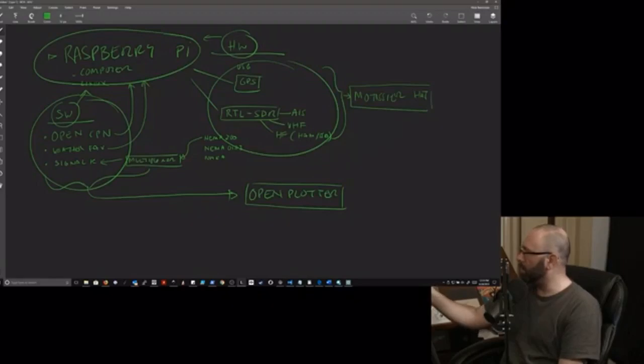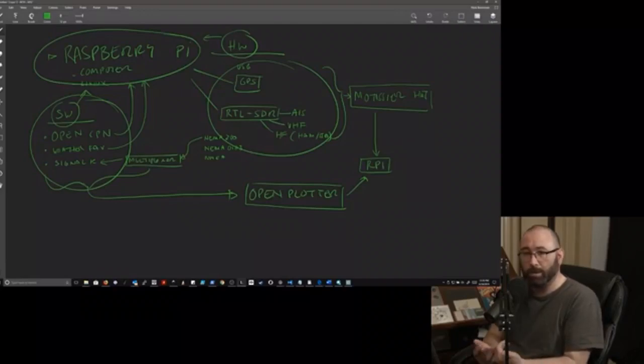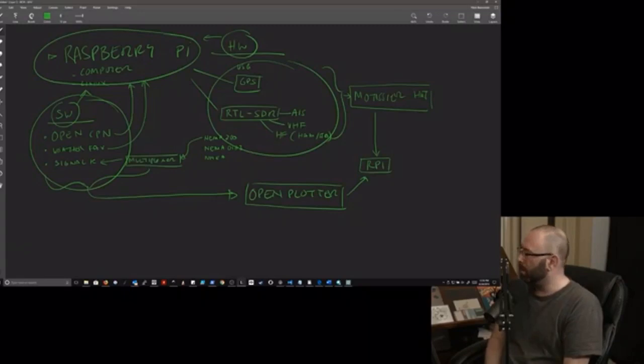And the idea is that you could go ahead and take your Raspberry Pi. So you get your Raspberry Pi, you install OpenPlotter on it, and then you go ahead and plug this HAT onto it, and you have basically all the devices that you would need for chart plotting and also AIS reception.